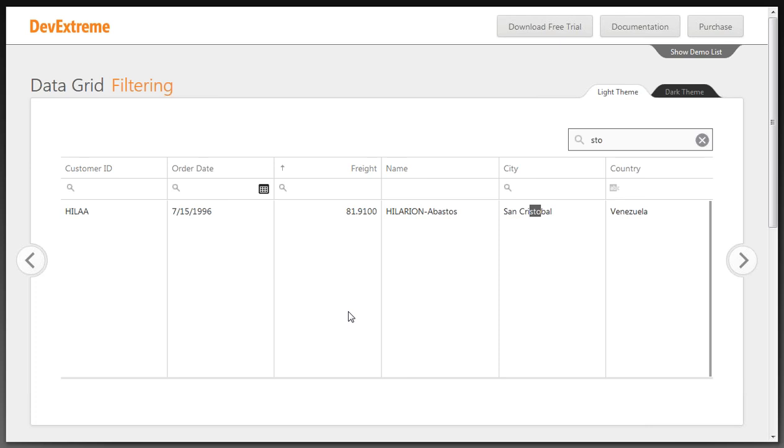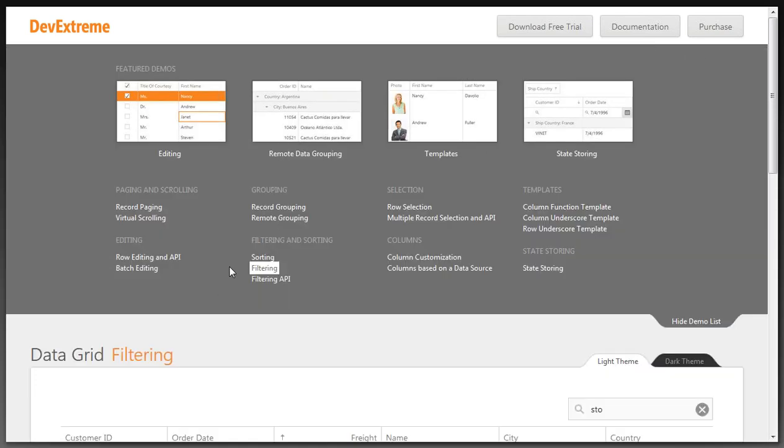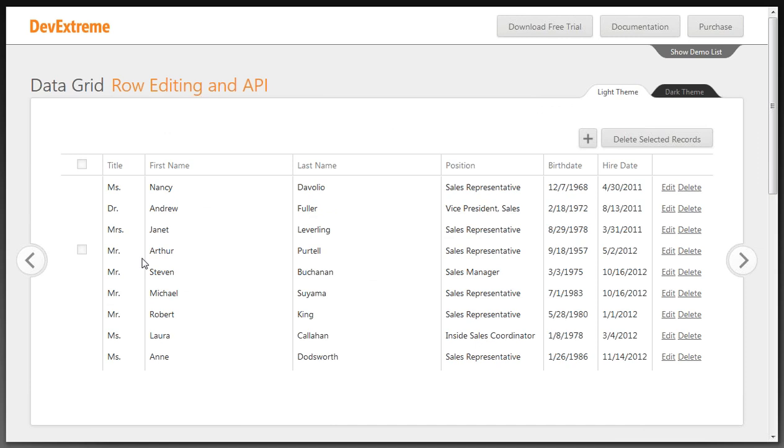So filtering, great way of drilling down into data, if you like, or just restricting the amount of data you see. So again, having that kind of basic analytical capabilities for the end user. So we've seen the basic stuff with sorting, with grouping, with paging. Let's have a quick look at editing now.